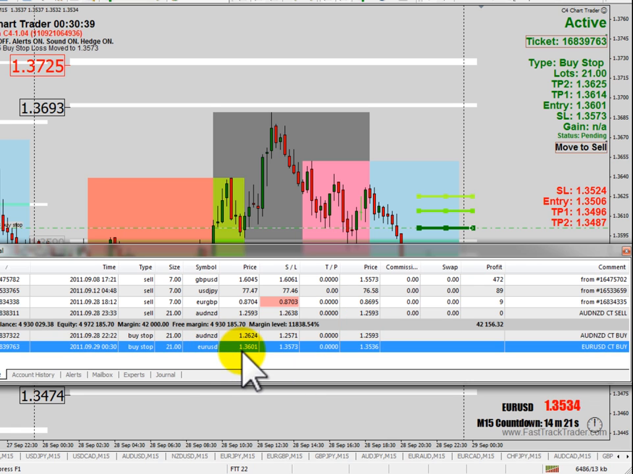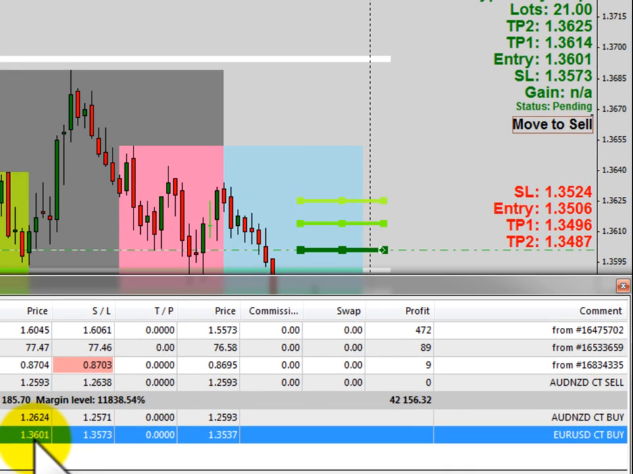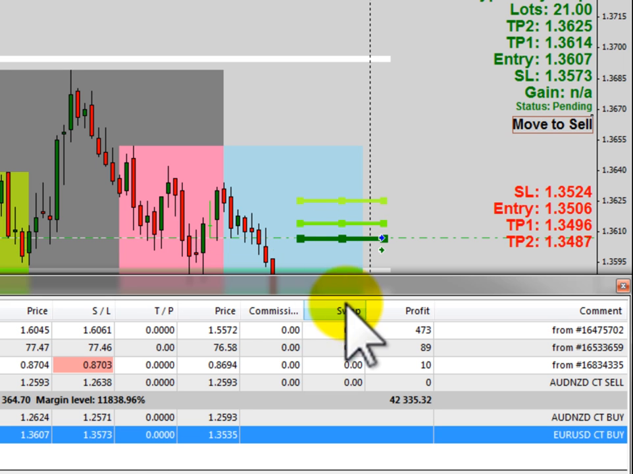Euro, US dollar. Now look at this. Do you see the price is 36.01? And do you see the stop loss, 35.73? Let's go up to the dashboard. Entry, 36.01. Stop loss, 35.73. Now watch. You can actually, on a pending order, you can move the entry, and, see that? Next price, it moved, and now it's 36.07.